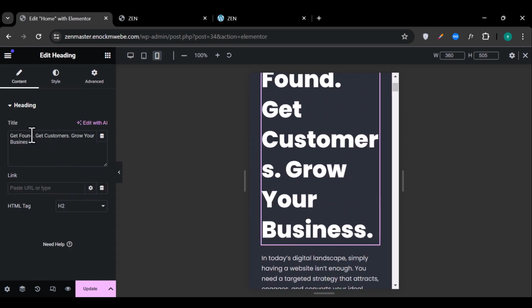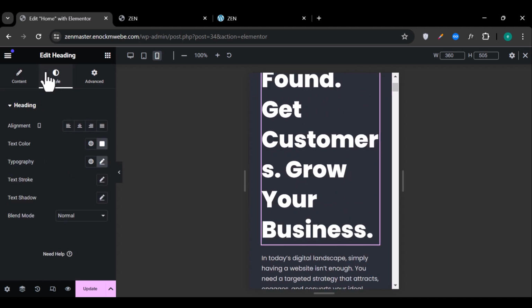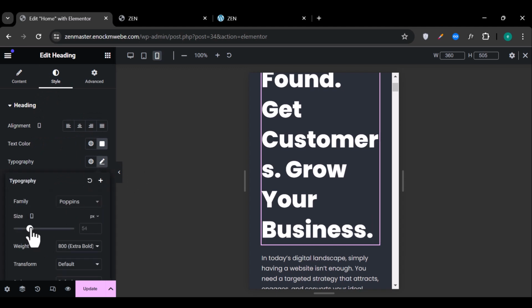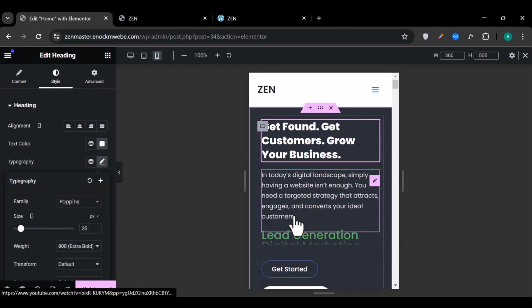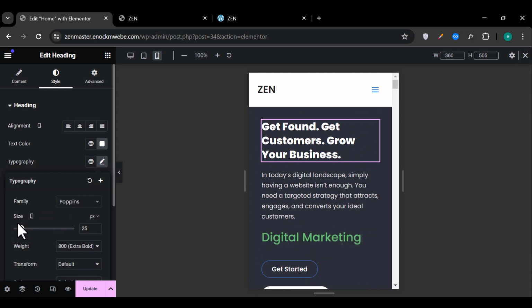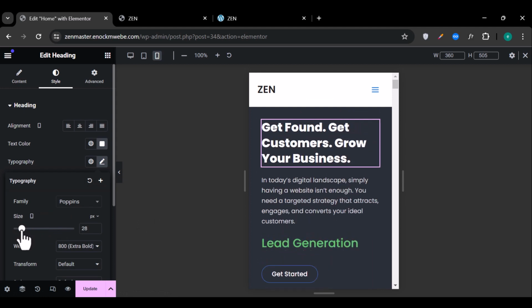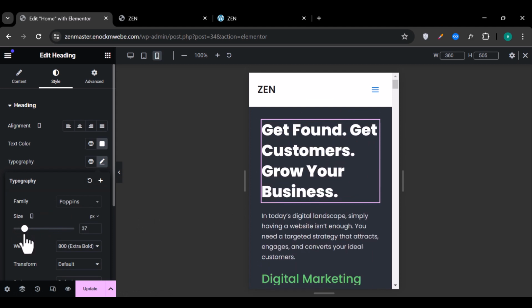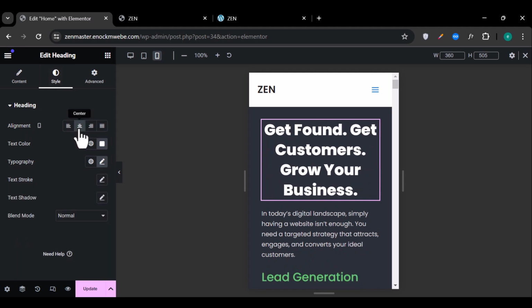Okay, so now what we're gonna do is we need to reduce the size of this typography to something like, let's drag it up a little bit. Yep, and let's just center it. Come on guys.